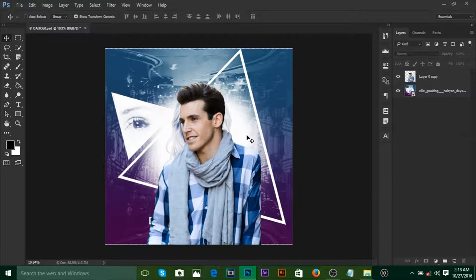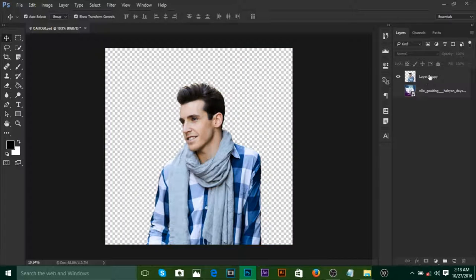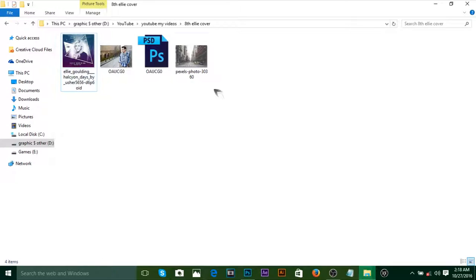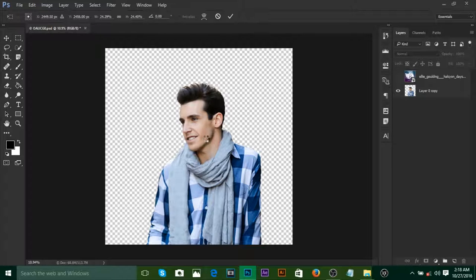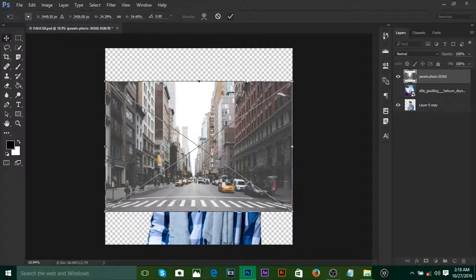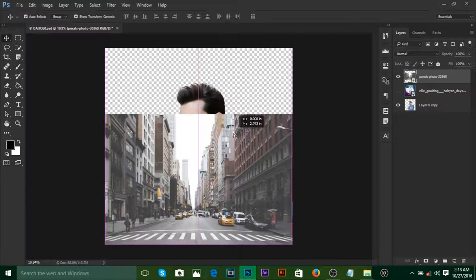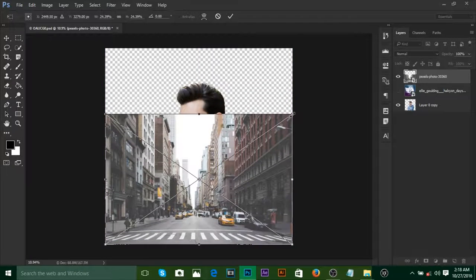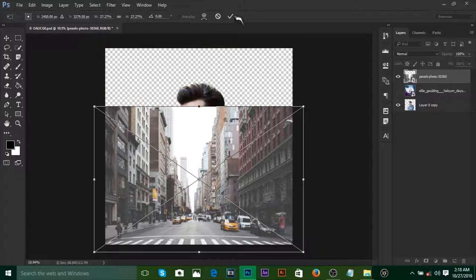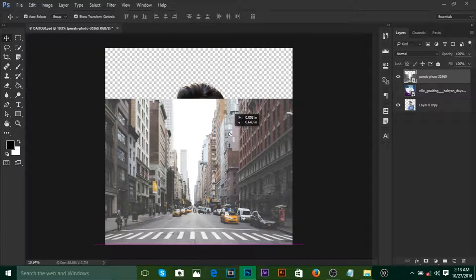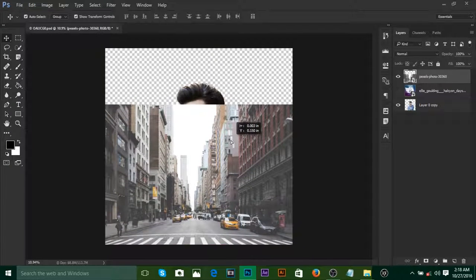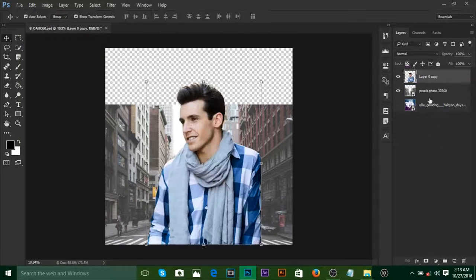I'm done cropping, and let's hide Ellie's image. Let's hide it and let's place our background, that is the street. The link is below in the description, check it. Let me make this a bit bigger. And let's take our model on top.